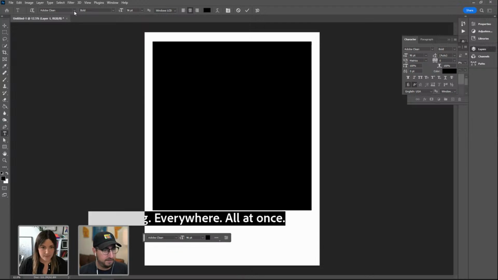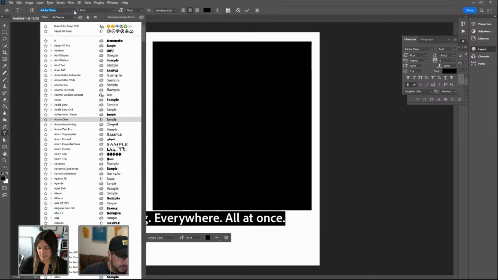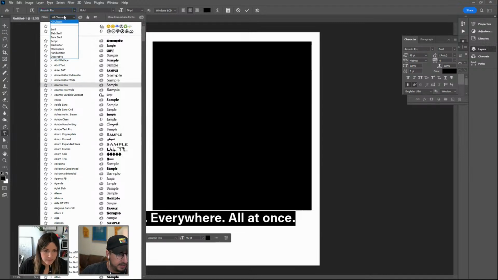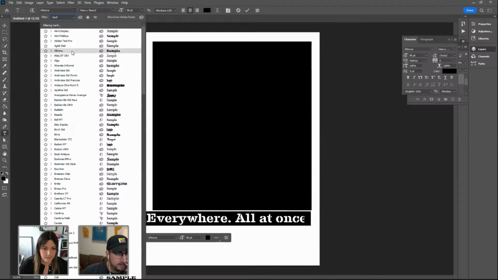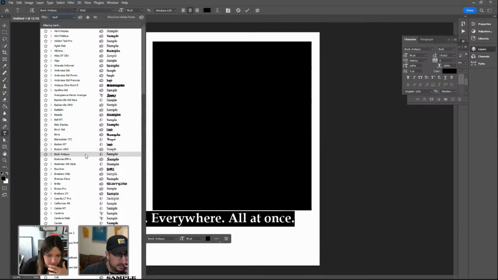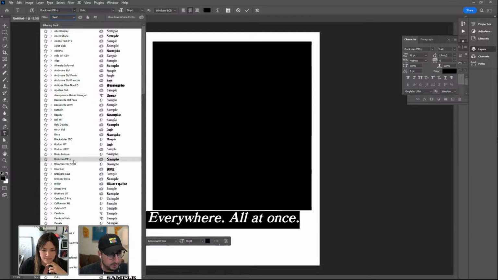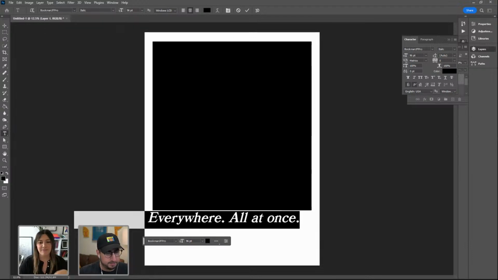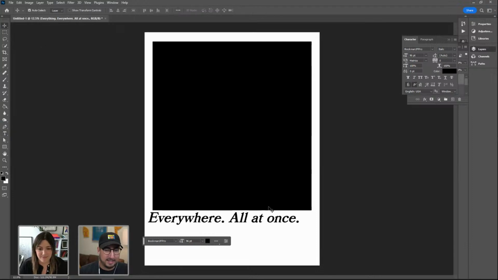And then chat, we need to find one that feels vintage. So I'm literally just going to scroll through here. I know that it needs to be a sans serif. Actually, it might be a serif. No, it needs to not be too crazy. It needs to be pretty. There we go, Book Antiqua. Oh, actually, no, we're going to use Bookman. This is like the vintage font.